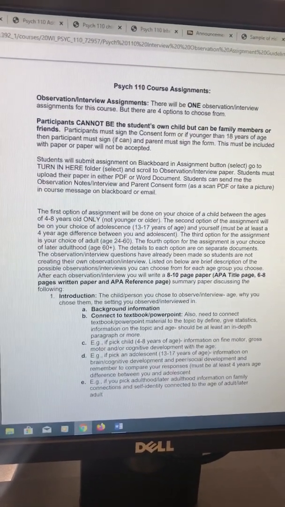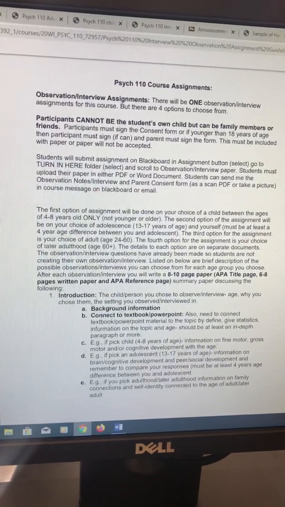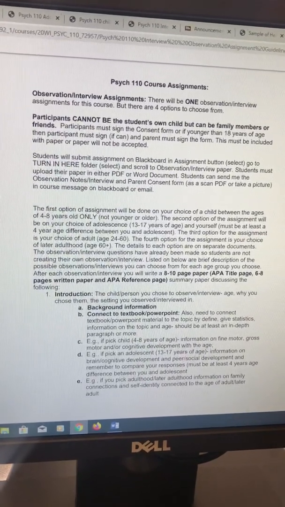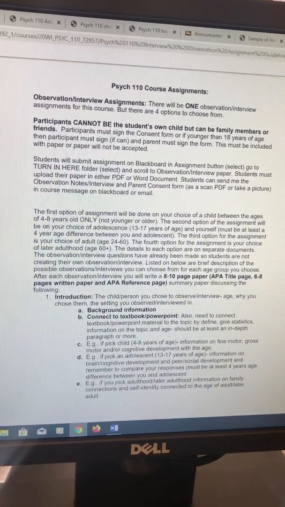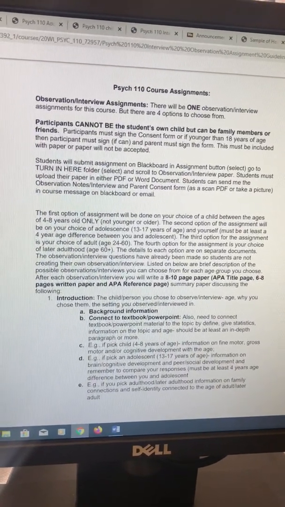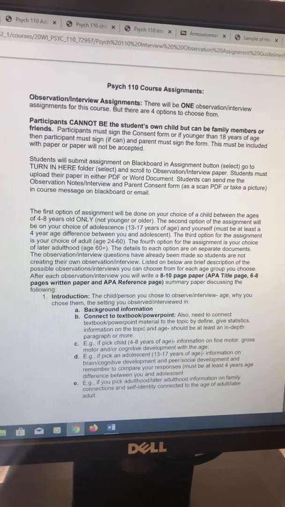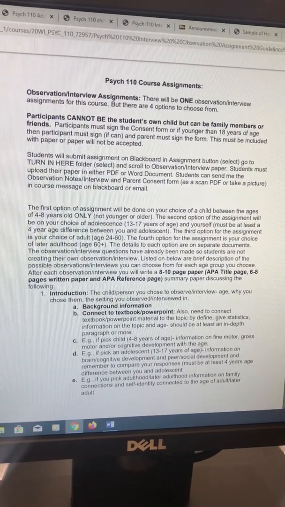I kind of wanted to go over the observation assignment. Please know what semester you're in, because every semester I do change the options of the assignment. For our semester we're going to have 4 options. I'm going to go over that in a minute, probably in a separate video. Right now I want to go over the formatting of the paper.